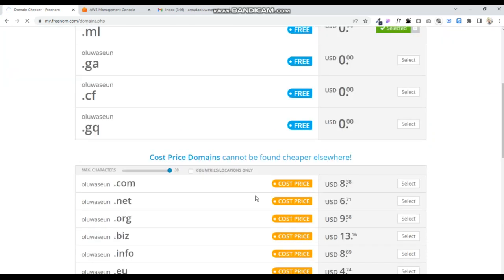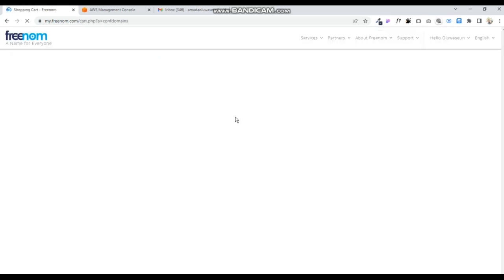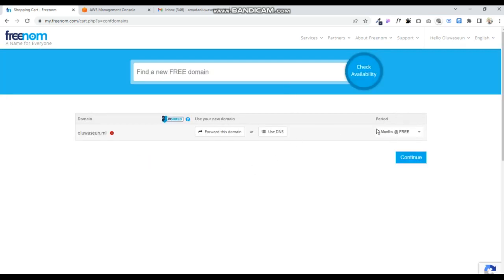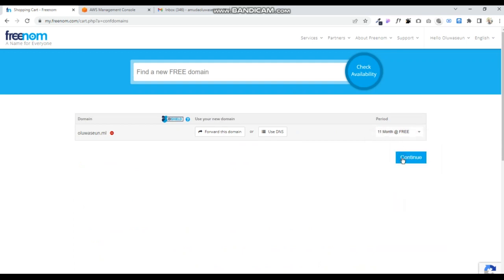So the domain name is free, and these other ones you're going to use for some purpose, so you have to pay for them. As you can see, you have to pay. But let's go for the free one. Sorry about the network. The period, 3 months at free. Let's go with 11 months. So let me click continue.